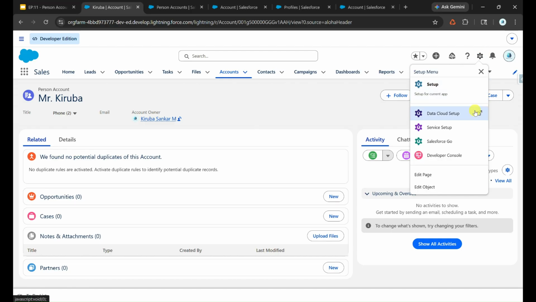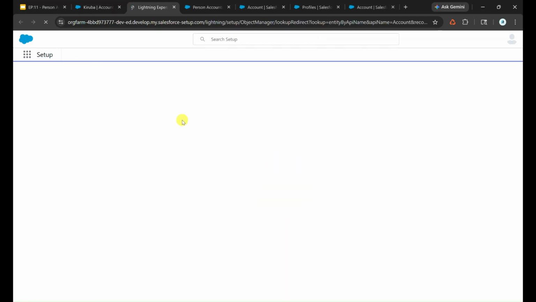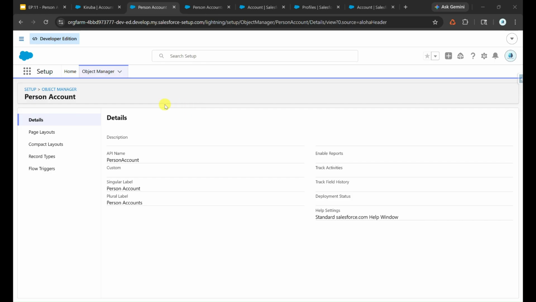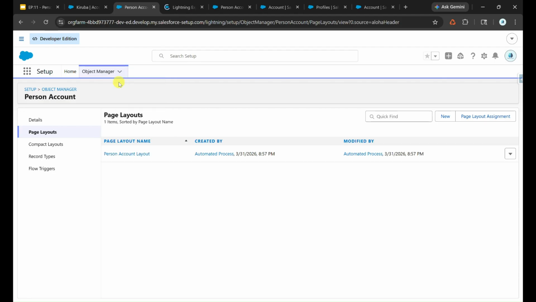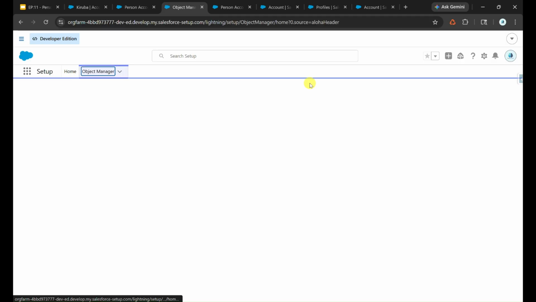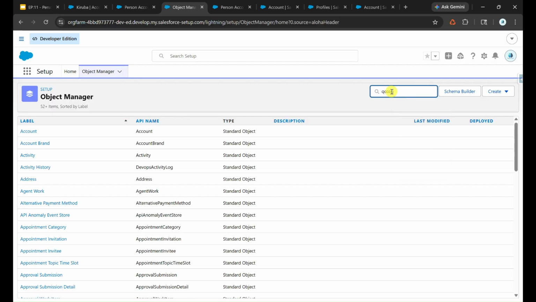Okay, now let me go to the object manager of this particular person account, and here you can see a separate object was created for the person account. And also, if you want to modify the page layout and all, you can do so. But here you can see there is no option for me to create new field under the person account. That is because what I said before, person account is a combination of account and contact, right? So whatever the field that you're creating in account or contact will be reflected over there in the person account level. So if I'm navigating to the account, let me show you that.